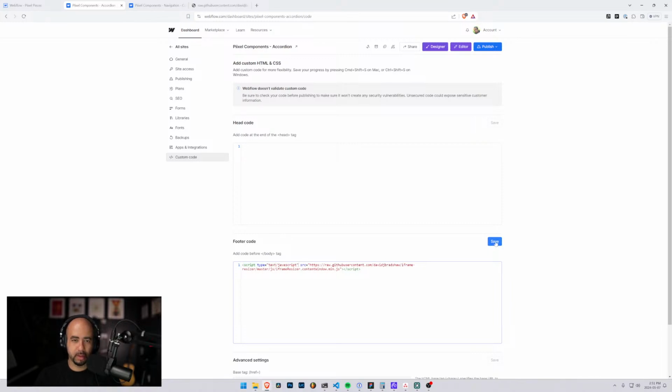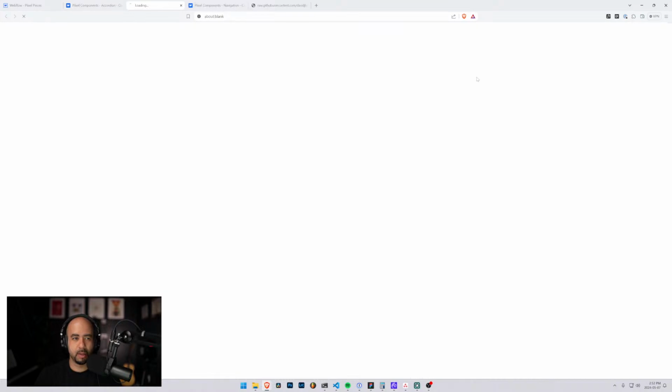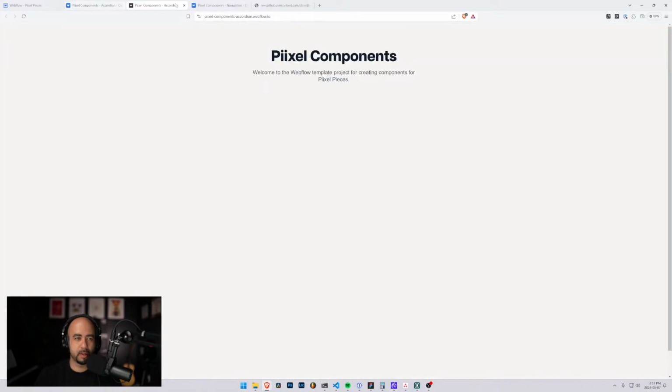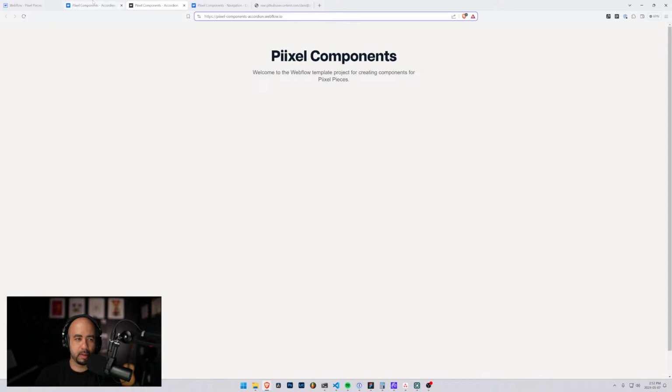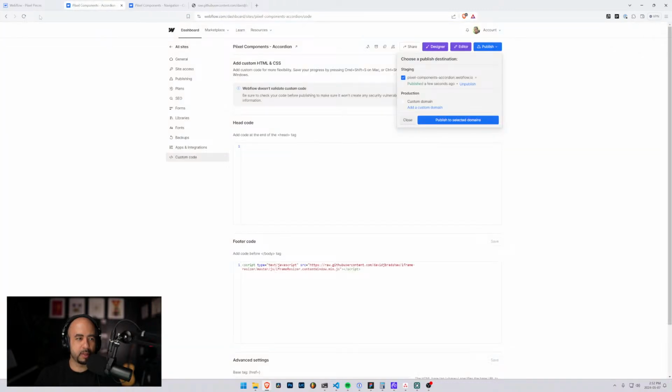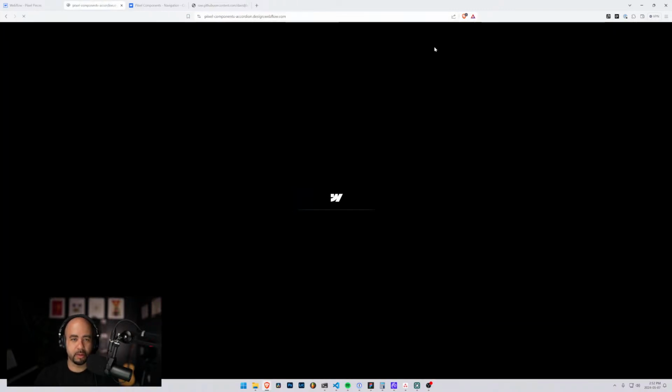Okay. Save that. Do we want it in the footer? Yeah, I think we do. And publish. Okay. We don't want this page. We want the actual accordion page. I don't know what the URL is. Let's find out.